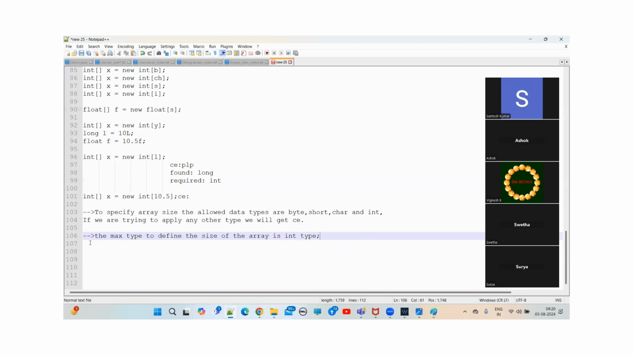Now tell me. You know how to declare an array, and you also know how to create an array, right? While creating an array, we need to specify the size. Okay. So what is the size you can put? What is the maximum allowed size here?